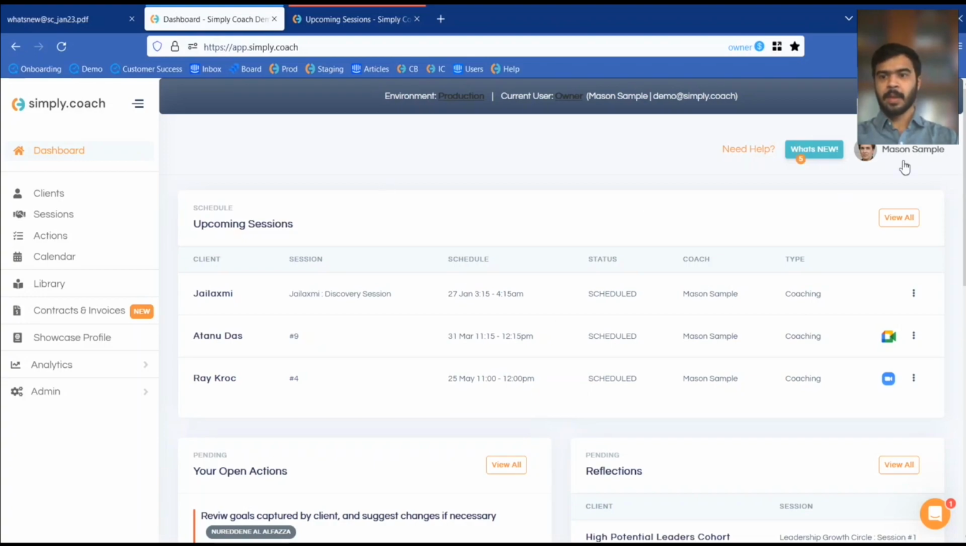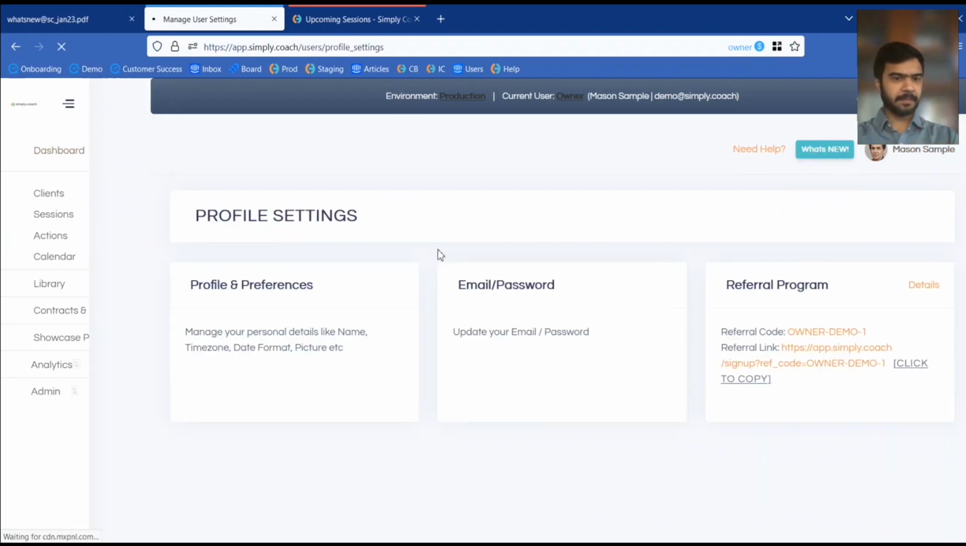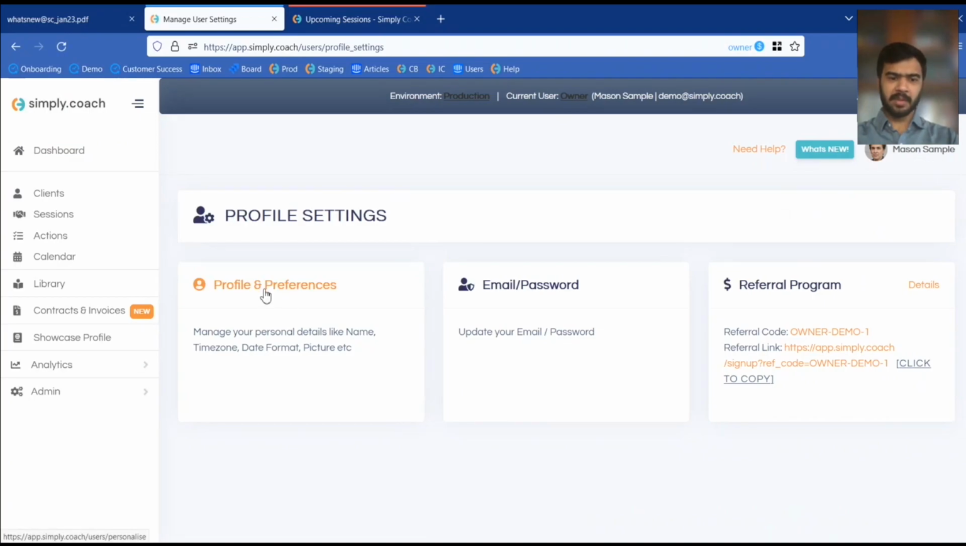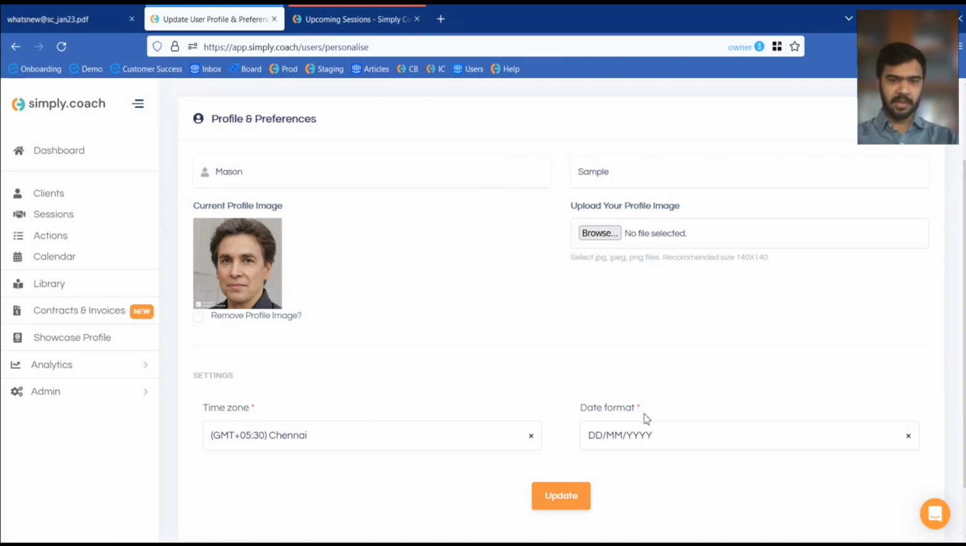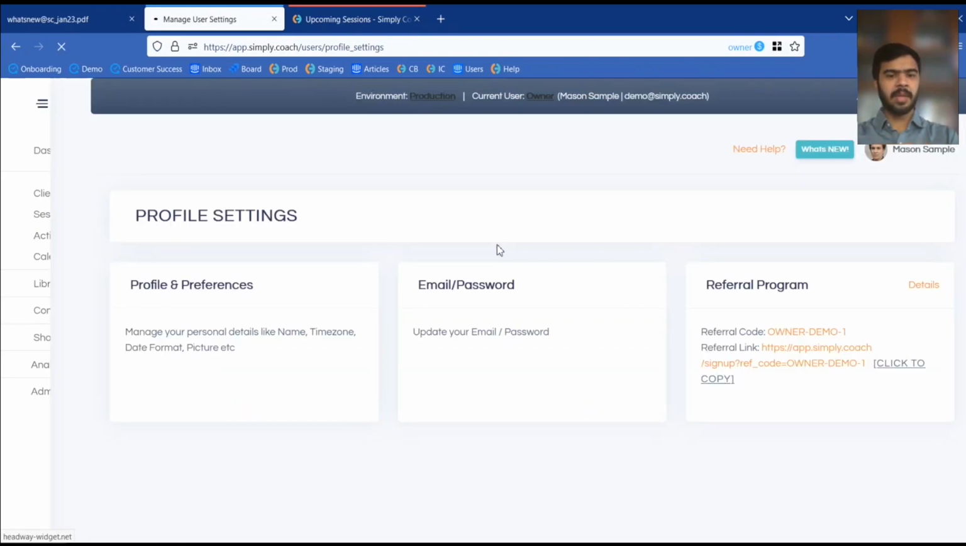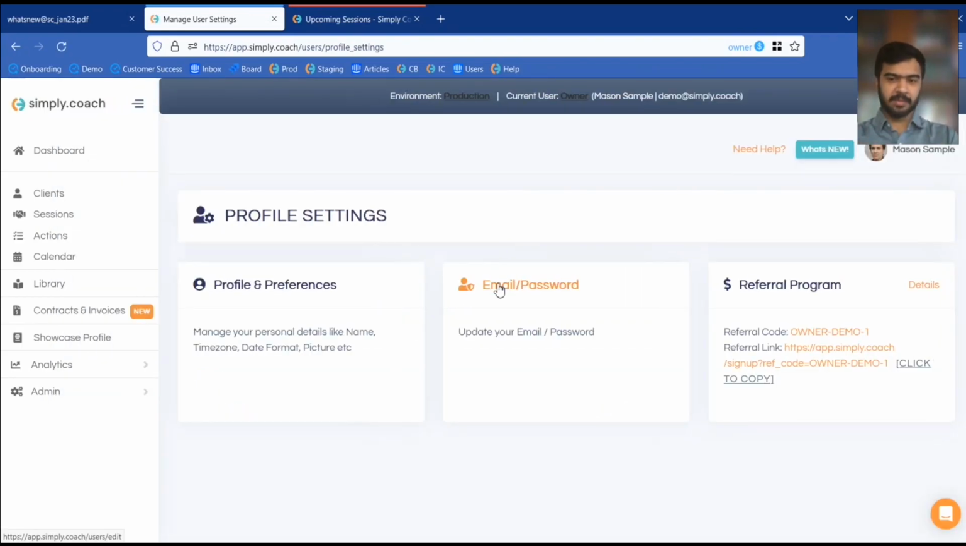For your personal details, click on your name on the top right and go into your profile settings. There you have the profile and preferences for the time zone, date format, profile image, and all of that. You also have the ability to update your email or password from inside the platform. That's the profile settings here. And there's the referral program that I'd love for you to check out in more detail.